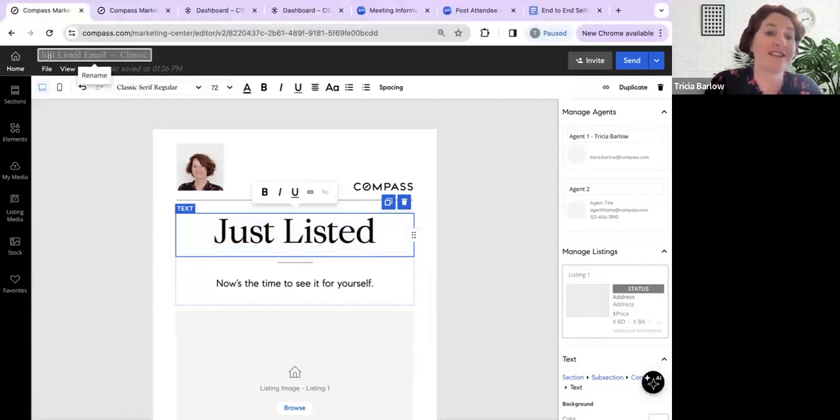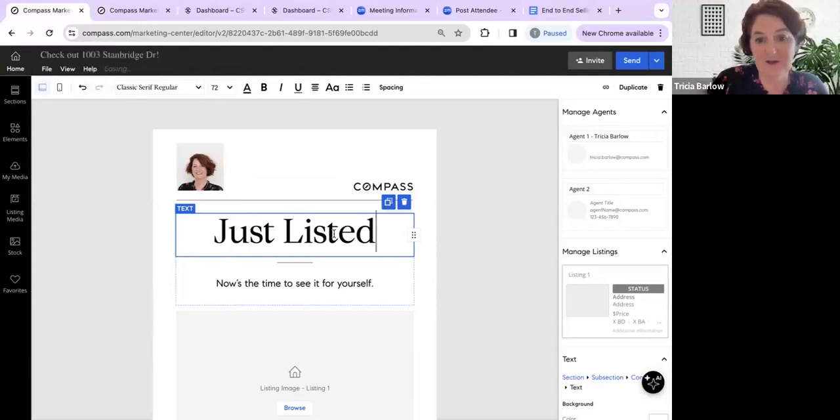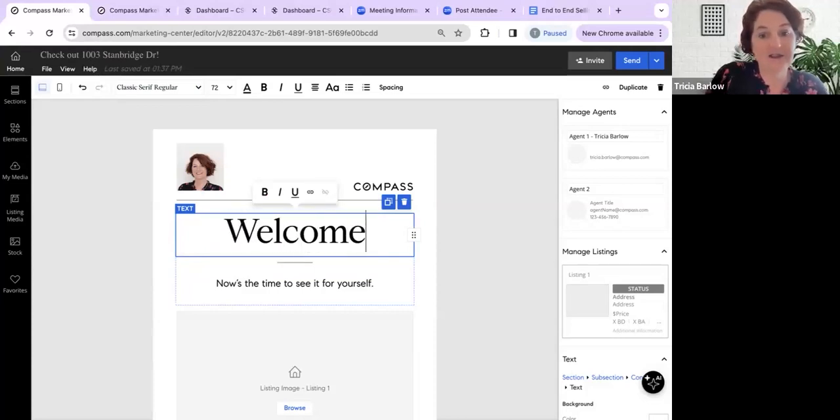The first thing you're going to do is change your heading, because remember, that's the subject line your readers are going to see. So you really want that to be more meaningful. You could do "Welcome to your new home," or "Check out..." What's the address? 1003 Bridge, I think. And in here, once they click in, "Welcome to your new home."